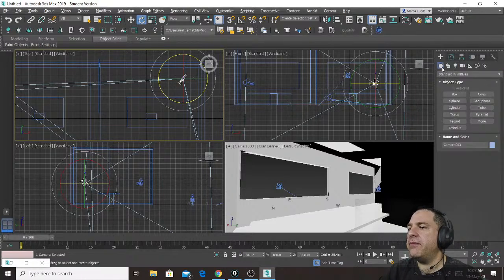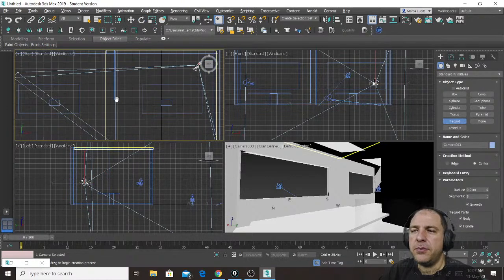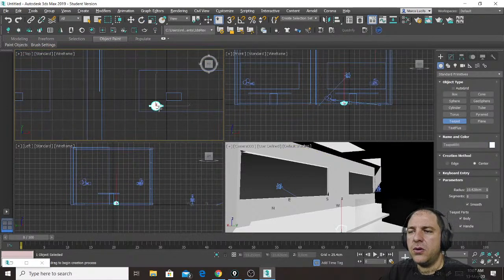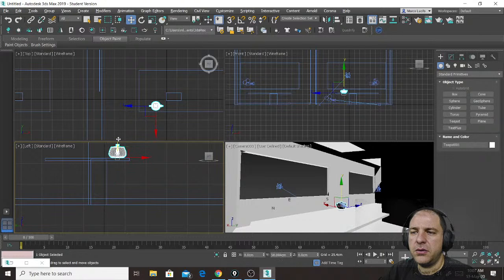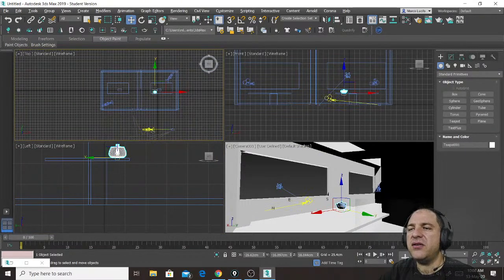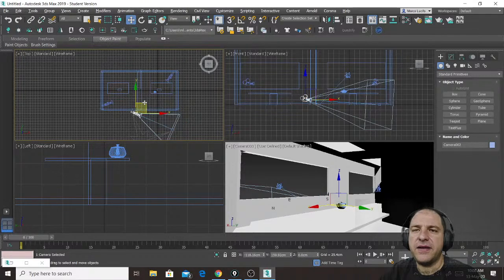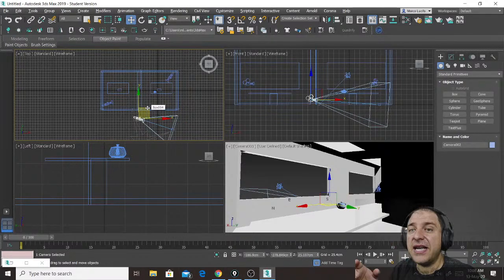So let's say in my project I add a teapot on top of this table here. Okay, and I want to check from which angle it will be better to take a picture, so to make a rendering of the teapot inside my project. So what I will do is, in this case, I will use a target camera. And this is why, because a target camera always points where the target point is.